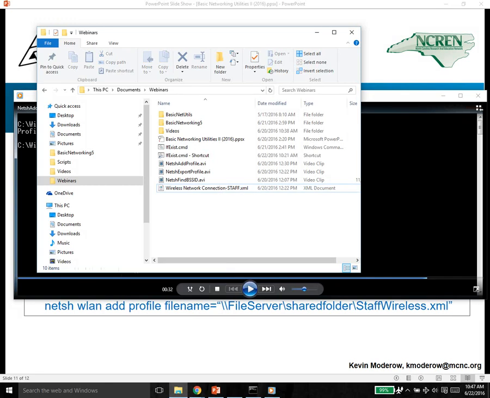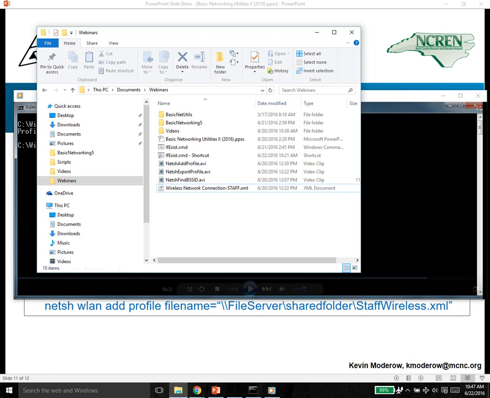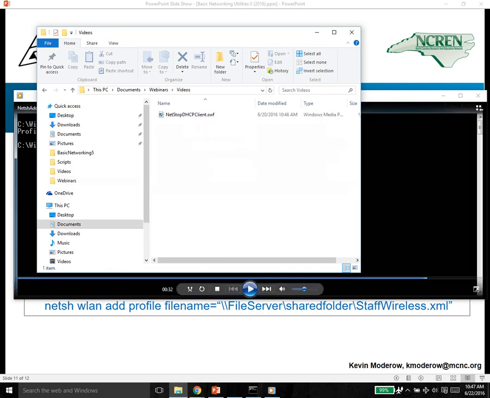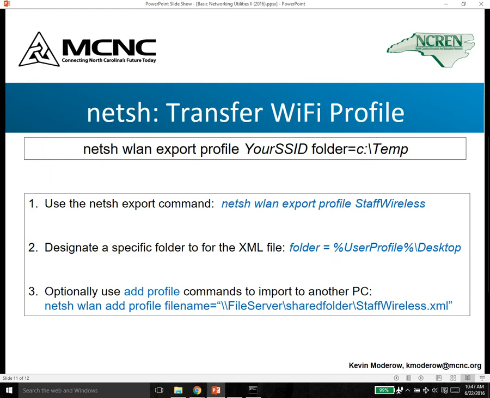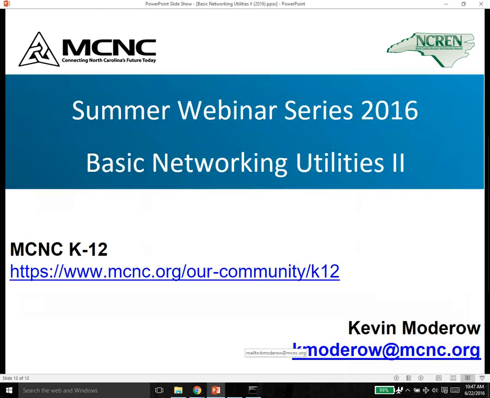And in the cases I've used this, we can even disable the existing SSID that the machines were using, and they will automatically connect to the new staff SSID. But the one thing to remember about that is these files potentially contain the pre-shared key for those networks. So we want to be careful how we handle that, and where we put those files and such like that.